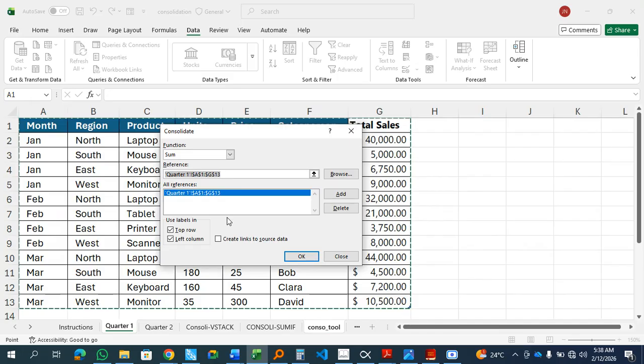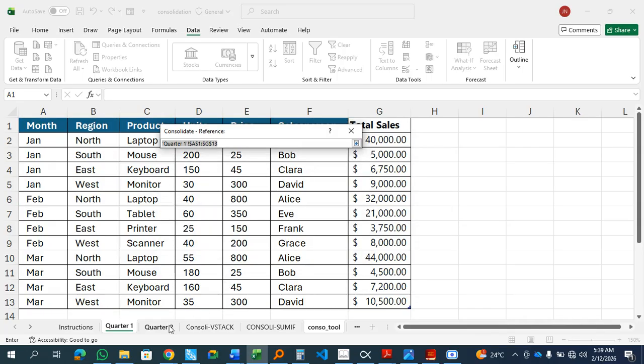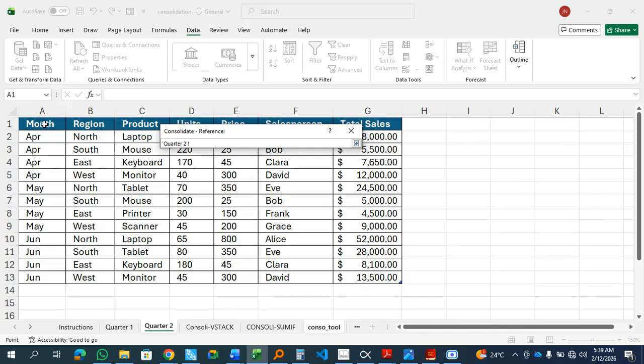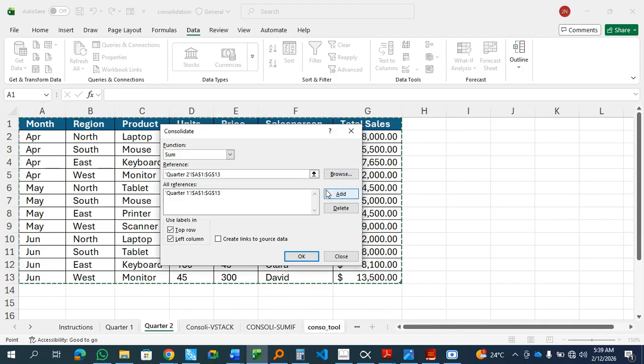Then you go again to the reference and select quarter two. You select all the data in quarter two, click this down arrow, and click Add. So I've added these two references, which means I'm consolidating the data from these two references.